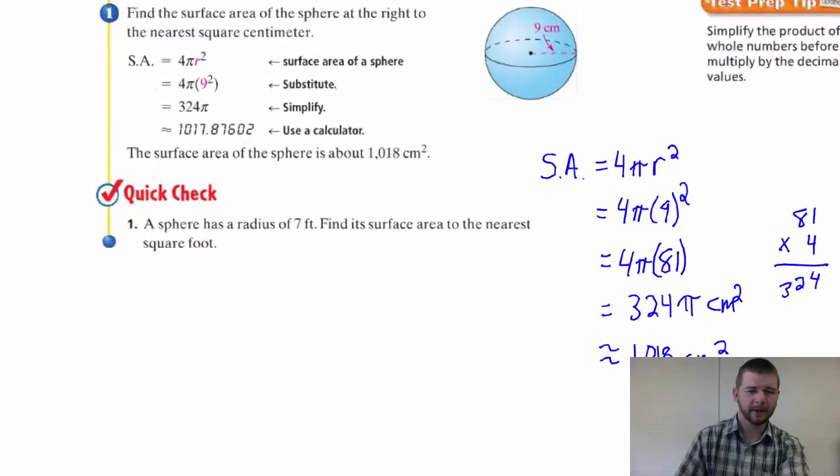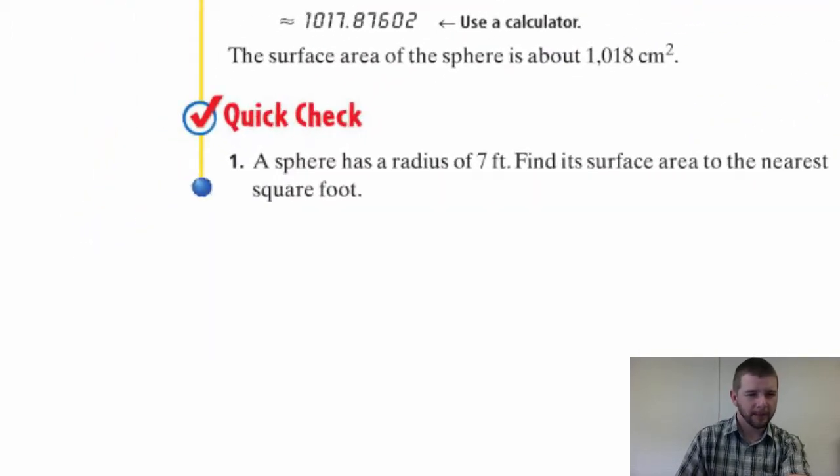Very good. Now a quick check problem. Number 1, a sphere has a radius of 7 feet. Find its surface area to the nearest square foot.